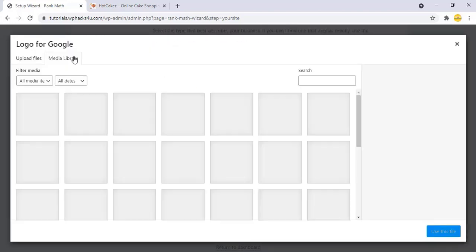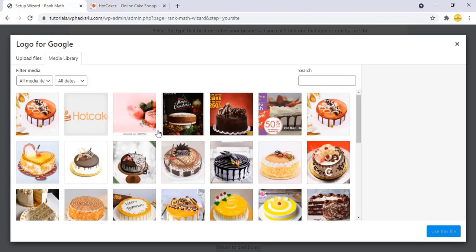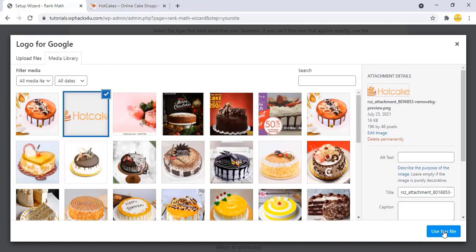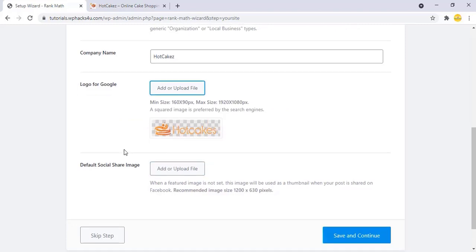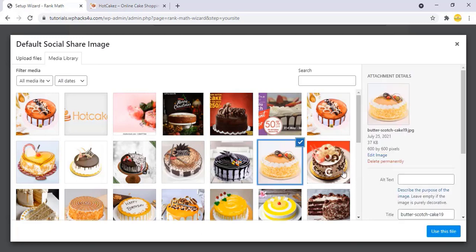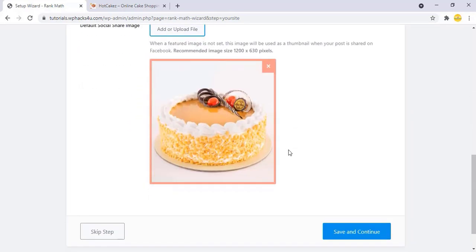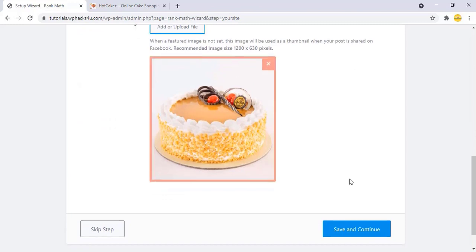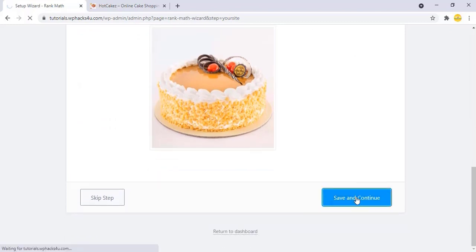Now you can add the logo for your website like this. You can add the logo and the default social share image. All this you can configure according to your requirements. And once you have added all the details, click on save and continue.